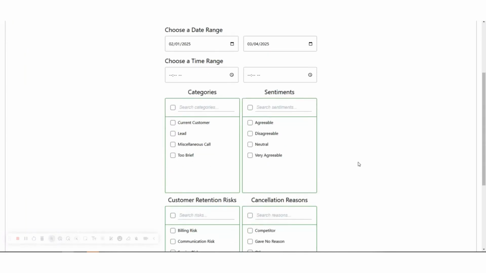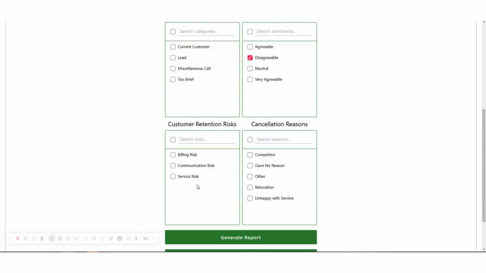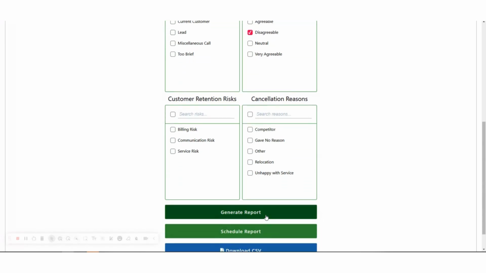This has some more filtering with categories. You can add in current customer, lead, or you can do a sentiment like agreeable, disagreeable, neutral, and you can also filter retention risks and cancellation reasons as well. A lot more customization here. So we're going to generate a report to show you.